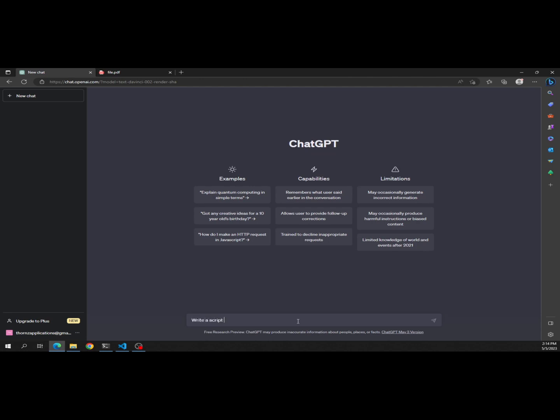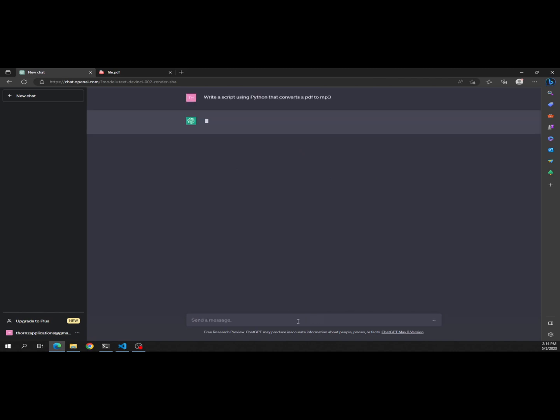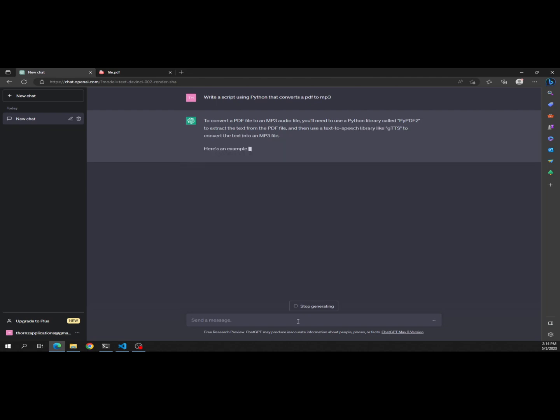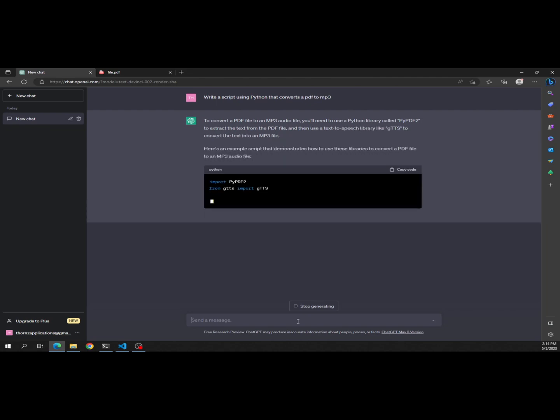Now let's start by asking what we're going to actually write in our script. As you see here, what I'm typing is that I'm going to write a script using Python, excuse the typo, that converts a PDF to an MP3. Go ahead and execute it, and we'll see the response from the bot.